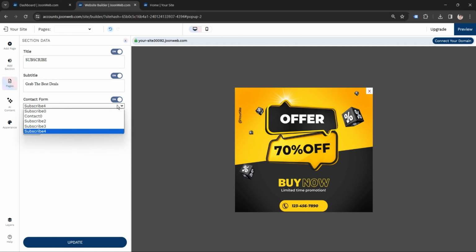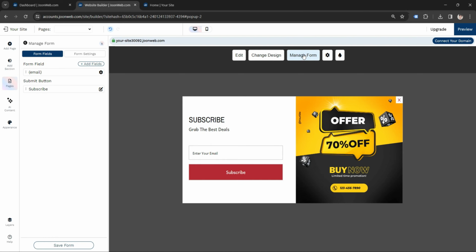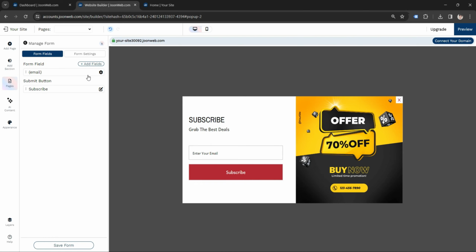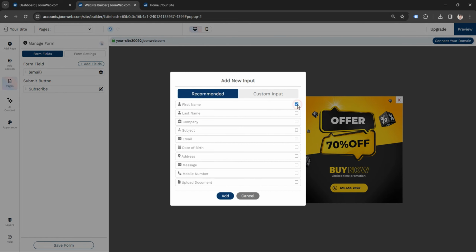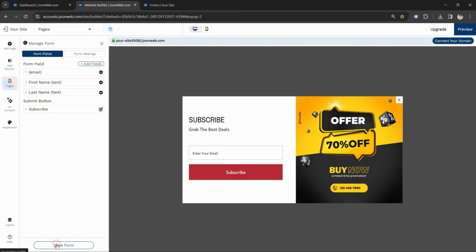You can change form from list of forms available, or you can customize this form by clicking on Manage Form. And here, you can add or remove your desired files. Then click on Save Forms.